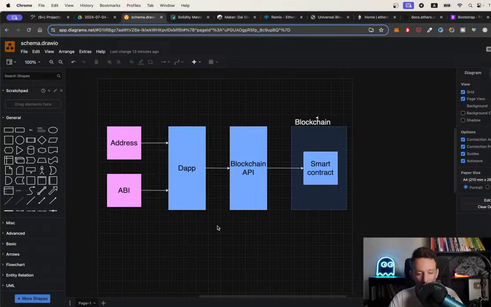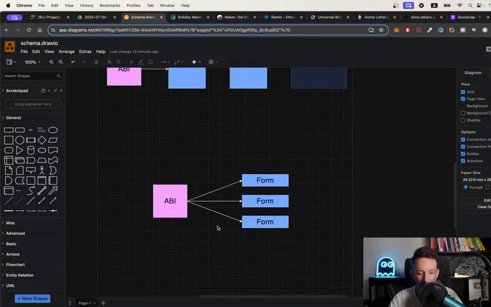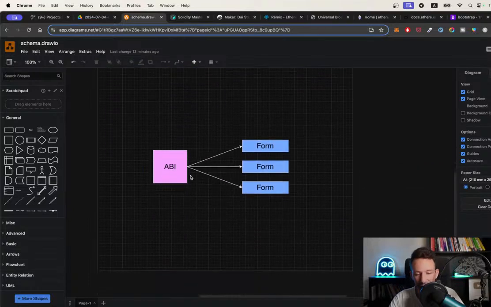Another thing that you need to know about the ABI is that because it describes all the different functions of a smart contract, we can iterate through this ABI and dynamically create a form. Okay, so that's the secret. That's why we're able to do this dynamically.